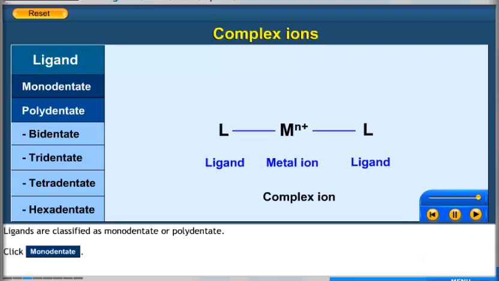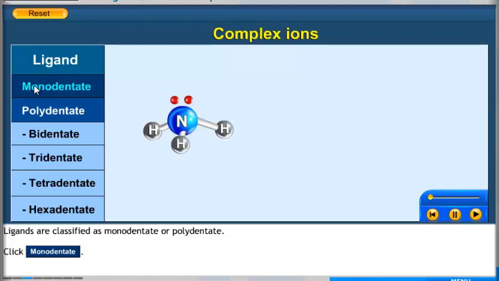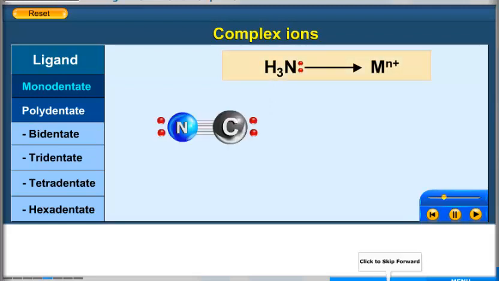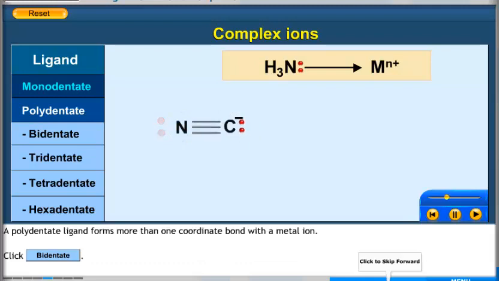Ligands are classified as monodentate or polydentate. Click the monodentate button. A monodentate ligand forms only one coordinate bond with a metal ion. A polydentate ligand forms more than one coordinate bond with a metal ion.